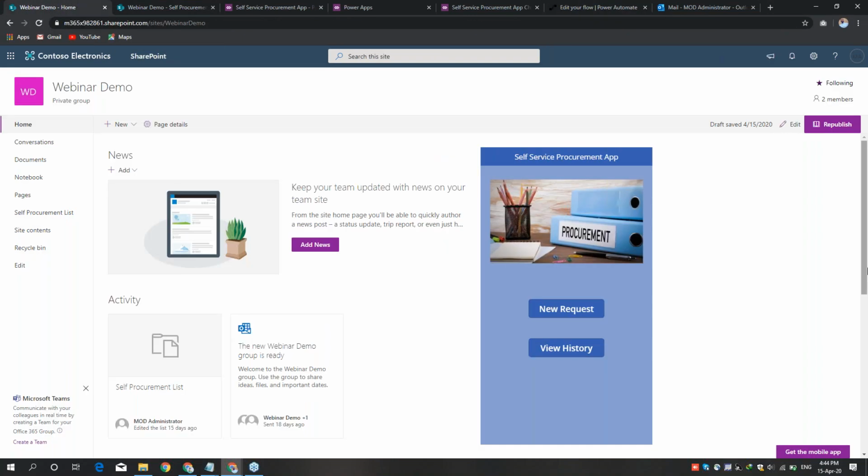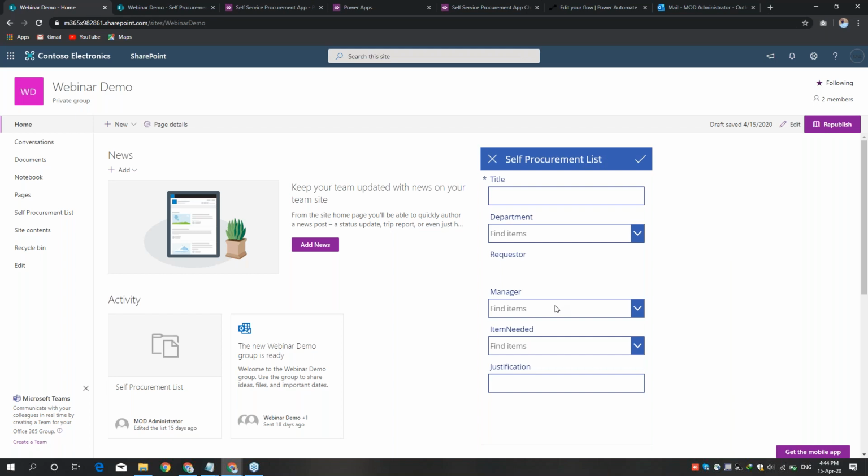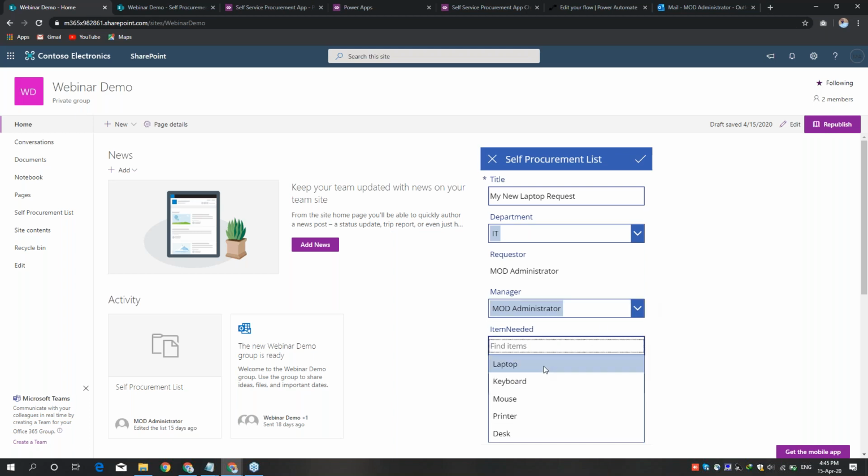So here we have our app embedded on the page here. So I can select my new request. Right, so I need a new laptop. So I'm going to say my new laptop request. So I'm assuming that is the title of this. And I'm selecting my department, say I'm in the IT department. I'm selecting the manager, so I can easily select from any of the managers within my organization. So I'm just selecting myself here. So item needed, so I need a laptop.